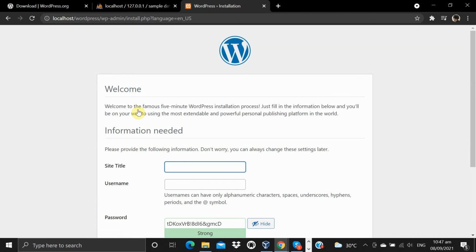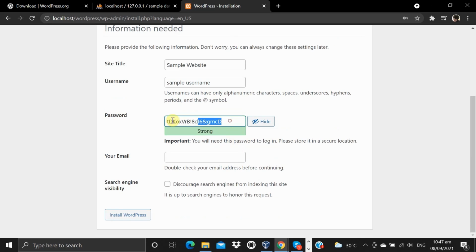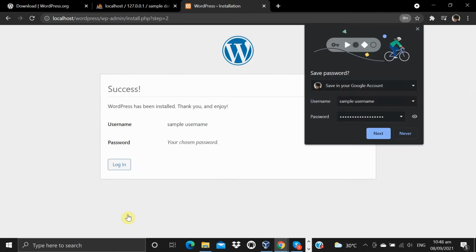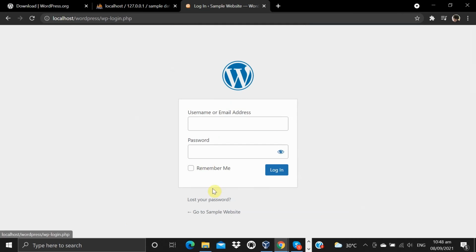Complete the WordPress installation with admin information. Give your site a title, username, password, and email address. Finally hit the Install WordPress button at the bottom. You have successfully installed WordPress on your computer. Log into your locally hosted WordPress site now.